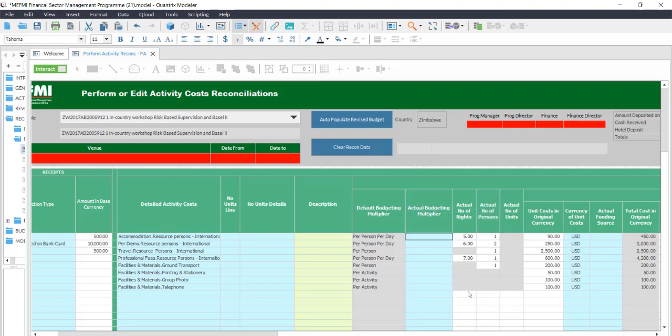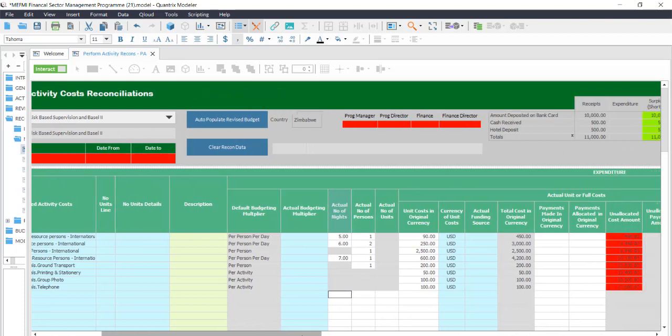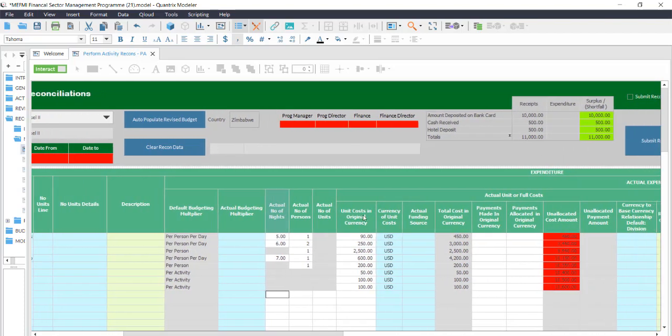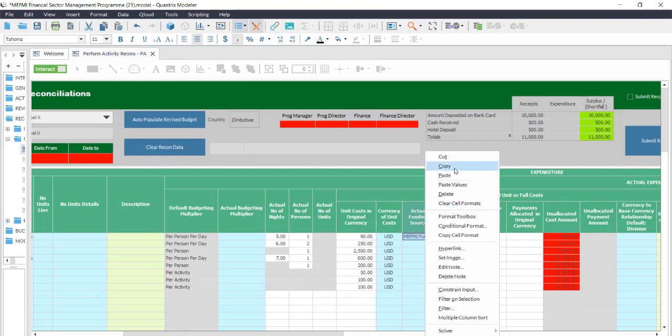So let's remove that. All right, so assuming that this is exactly what you want on your reconciliation, the next thing you do is to select the funding source. I'm going to assume that all of this was funded by MEFMI funds.